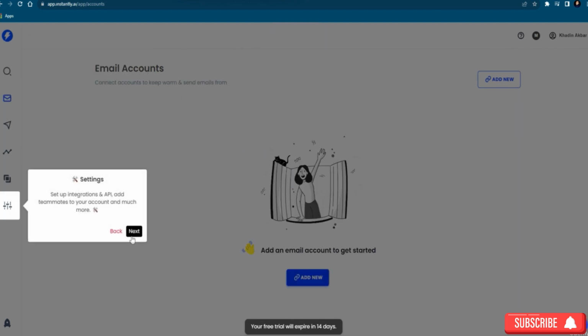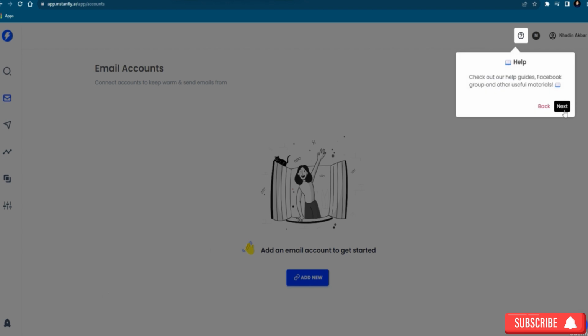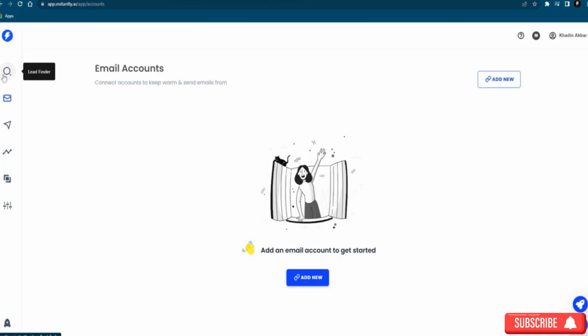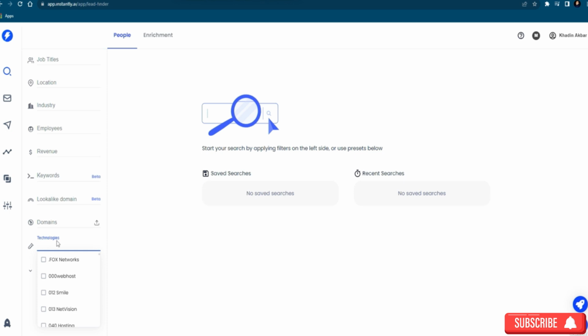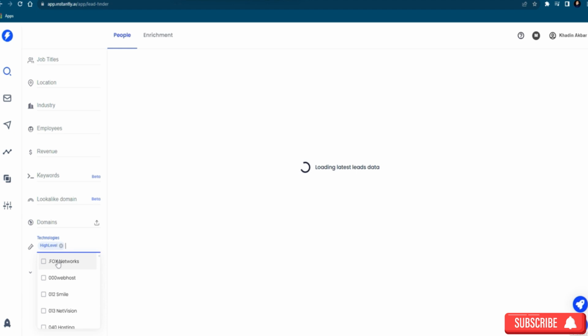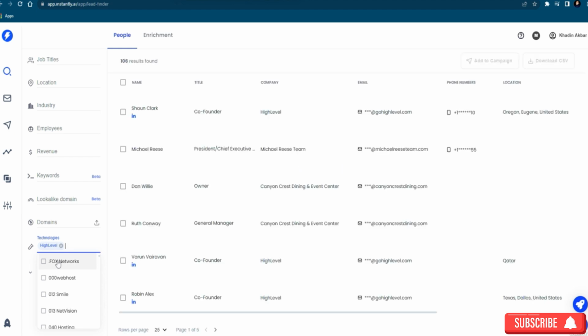And this is the tool that we are going to use for the cold outreach. Okay, so first of all, it has a lead finder where you can find clients by job titles, and you can also search which technology a website is using, and then you can reach out to them. Let's say a website is using Go High Level, and you can just reach out to all the websites. 106 websites found. Okay, and you can reach out to all these websites and tell them that I have an AI tool and I can build a funnel for you, and if you are interested, let me know.